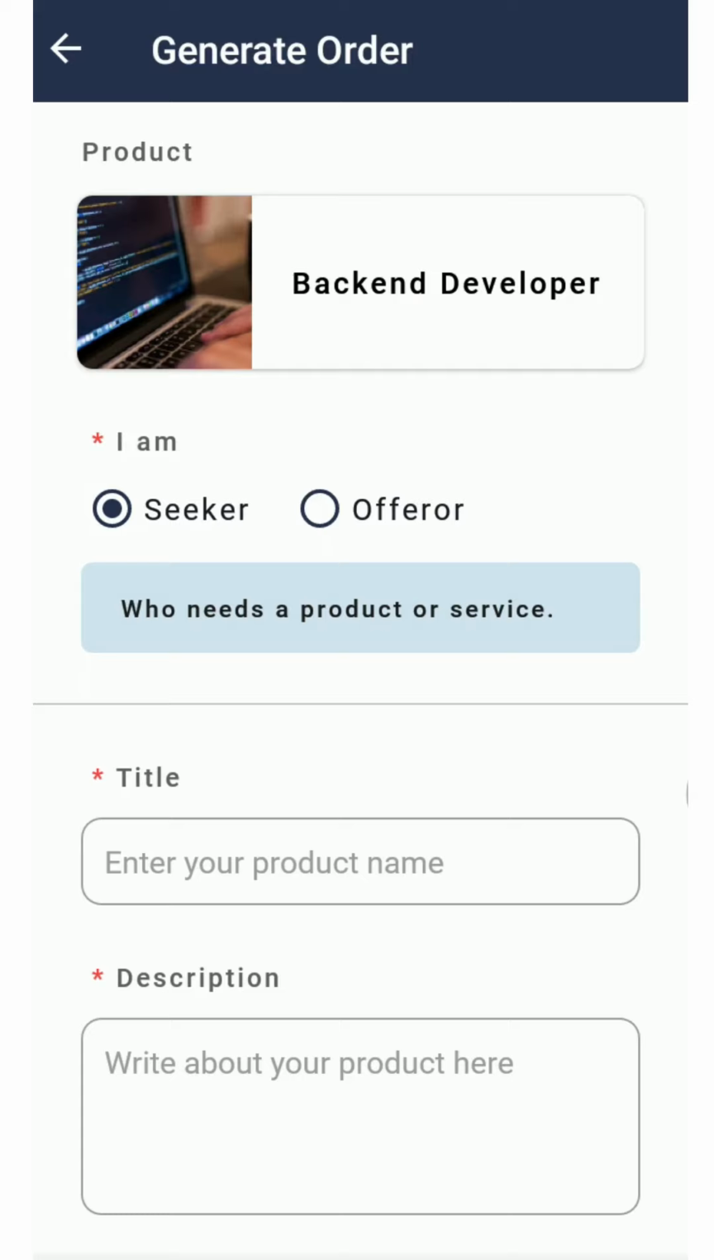Or you are running a business and you are selling some products, in that case you can select offerer. So anything if you are offering, then you have to select offerer, or if you are looking for something, then click on seeker. So now in my case I'm looking for a job as a backend developer, so I'm selecting seeker.